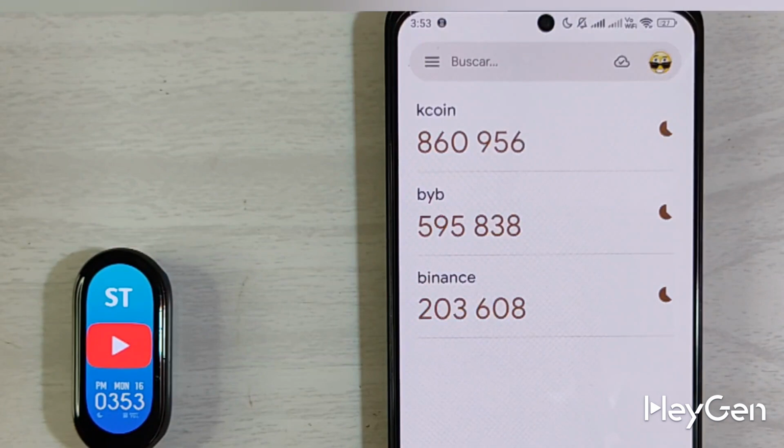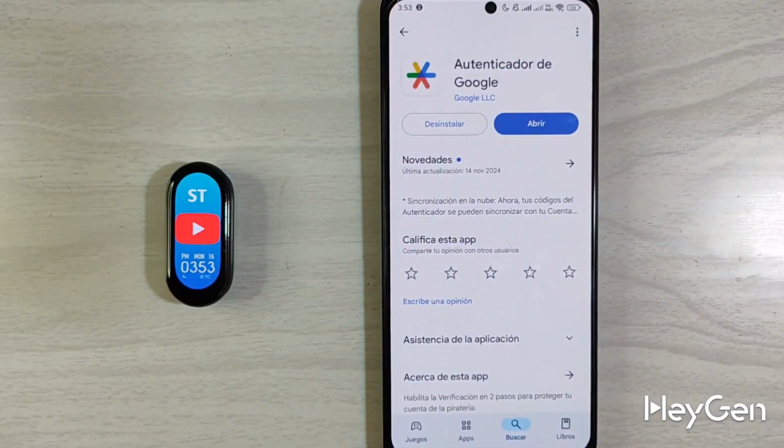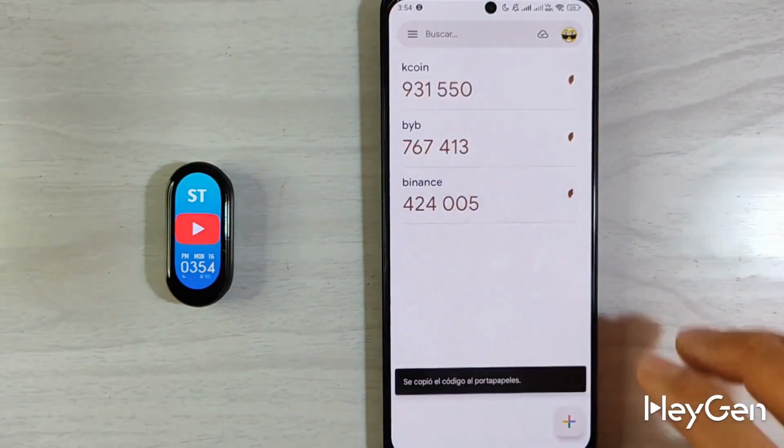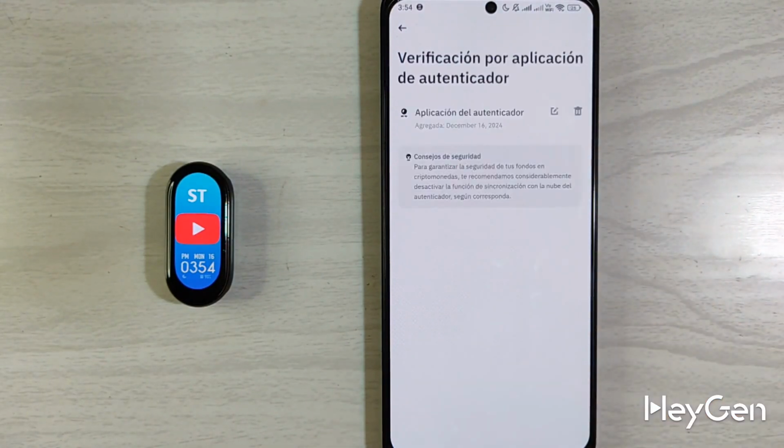Now the next step is to confirm this code. So we're going to copy it and quickly go back. We click on Next, paste this code, and then we click on Send. We now have this two-step authentication security method added.